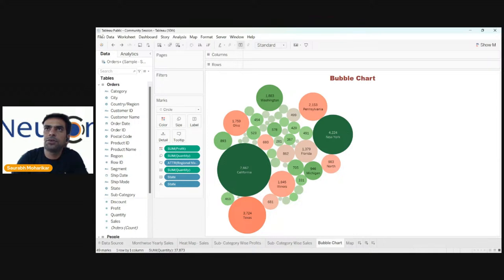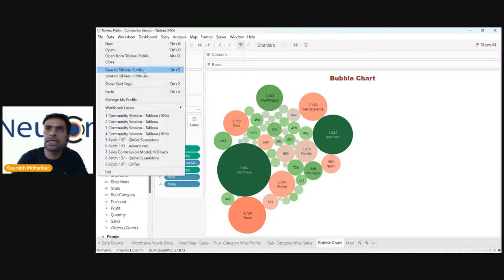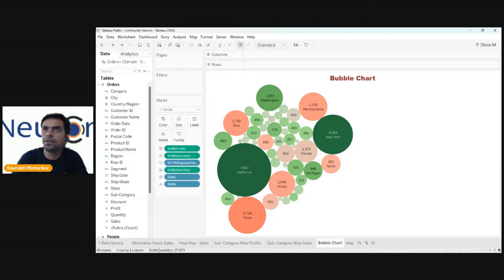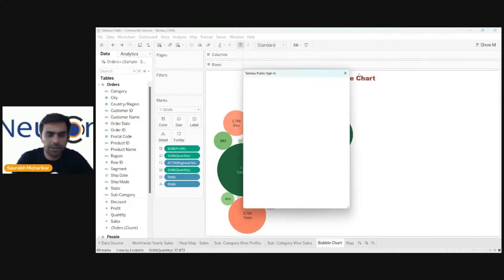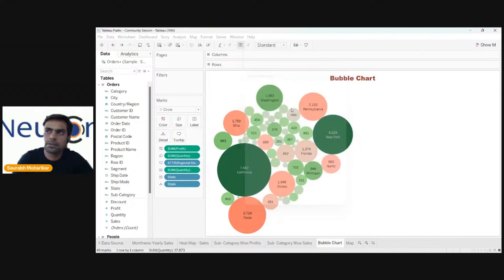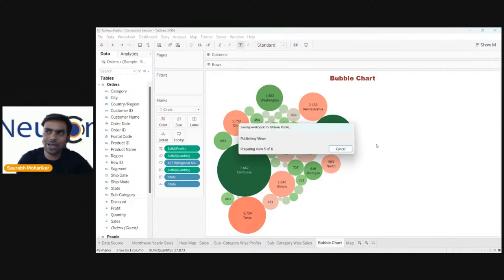Do not forget to save your work. I'll click on this and save to Tableau Public first. Or even if you don't do it, just do Control S. Even if you do Control S, it's going to ask you to sign in. Right now, I'm already signed in, so it has not asked me to sign in again.